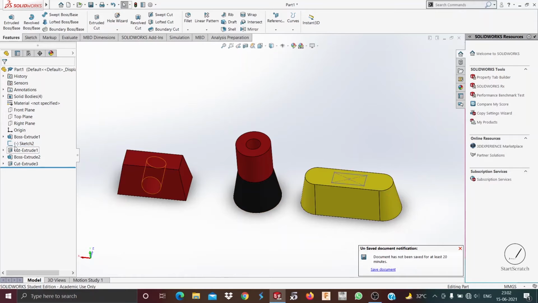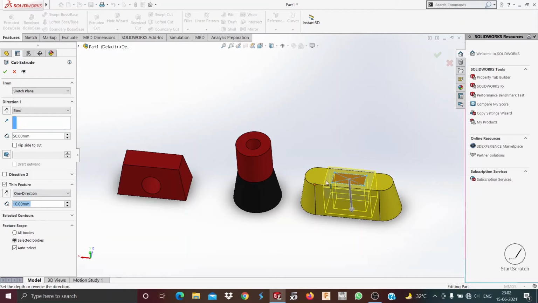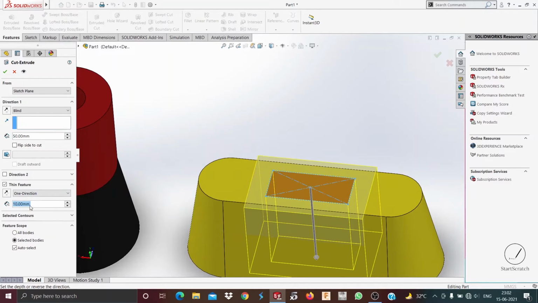I select this sketch, go to extruded cut again. Now I'll tell you about this thin feature. If I select thin feature, I'll set it as 5 millimeters if I want, and it will cut in the offset of that rectangle which I have drawn. So it will cut in this part.